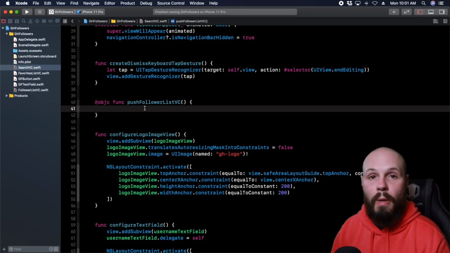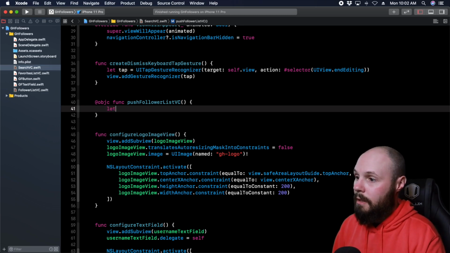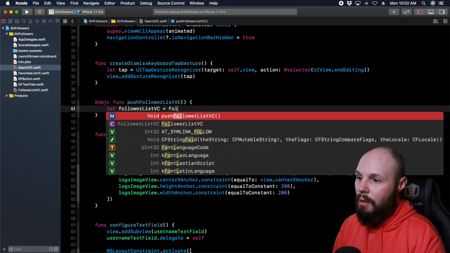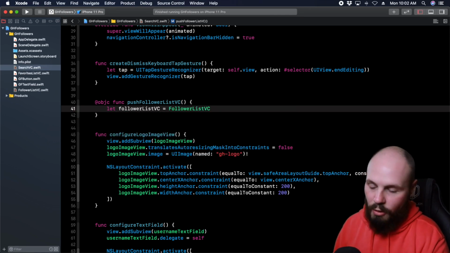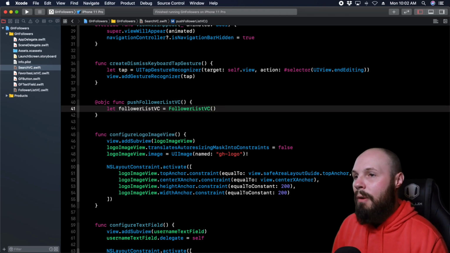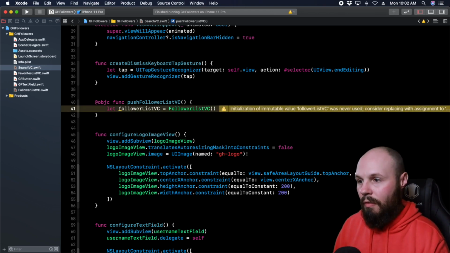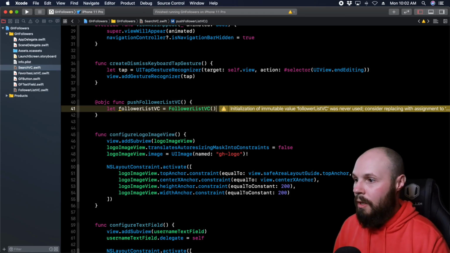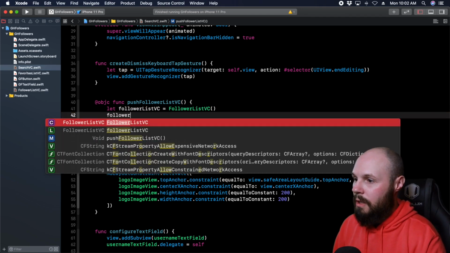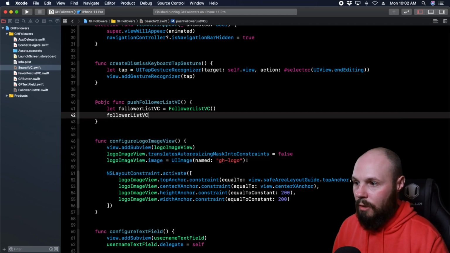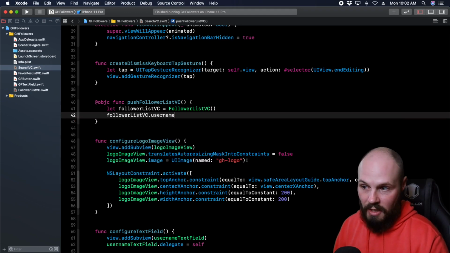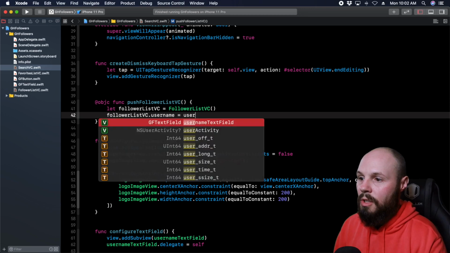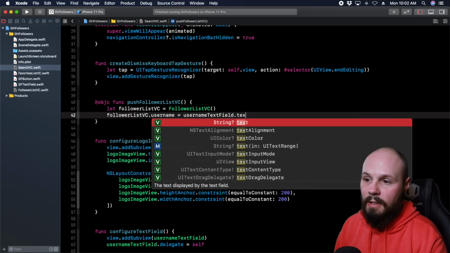So first of all, we need to create the follower list VC. Let followerListVC equal capital F-O-L followerListVC, right? The class type, we're creating a new one. And now that we have the object of the followerListVC, remember our followerListVC now has a username variable. So we can do followerListVC, the lowercase one, right? The local one, dot username, because it has that, equals usernameTextField.text.